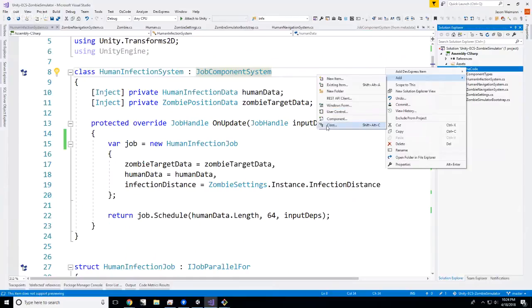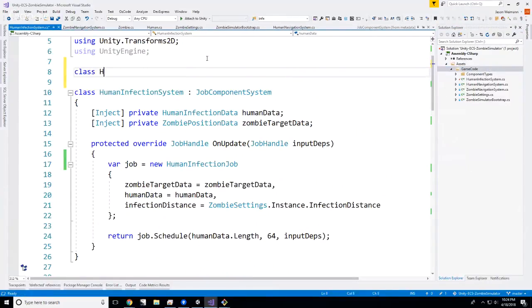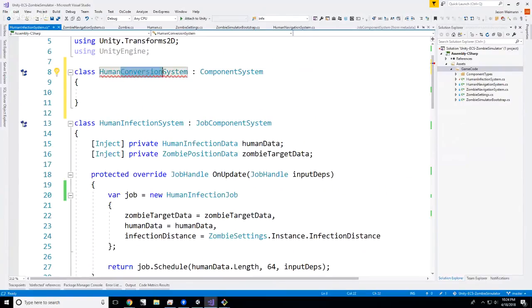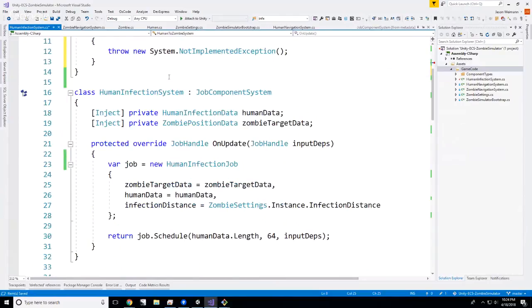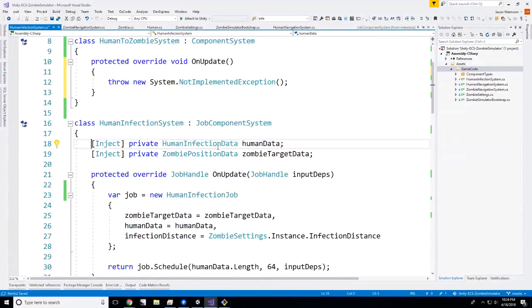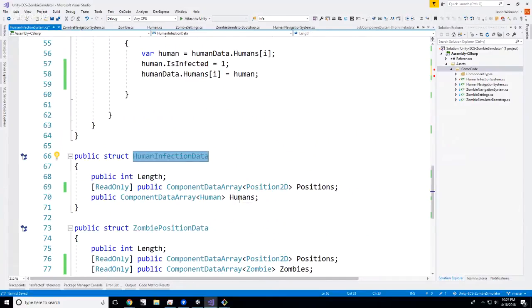Yeah, so just create a new one. What should we call this system? Oh, here's the looks right here. Let's see. This is going to be conversion system or human to zombie system. I don't know. Yeah, that sounds better. Or descriptive. Okay, cool. So then we've got that. We generate or implement this class, and then we get human infection data. Well, we actually need the whole thing. We really just need an array of humans, right? Yeah.